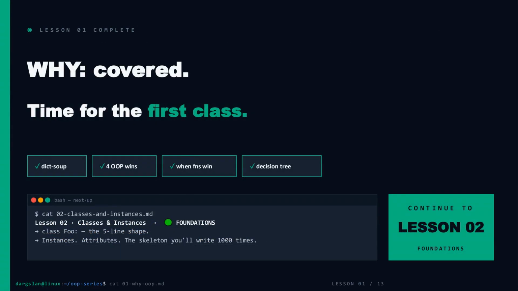And that's the why locked in. You've got dict soup, the 4 OOP wins, when functions still win, and the decision tree, 4 tools you didn't have an hour ago. Lesson 02 is where we stop arguing and start building. The 5-line class shape, instances, attributes, the skeleton you'll write 1,000 times. See you there.